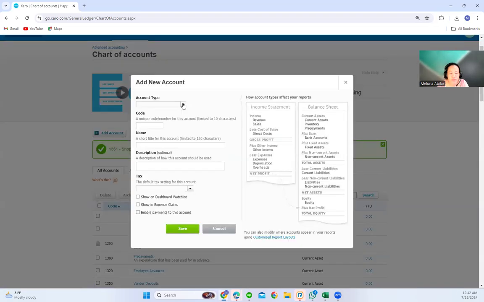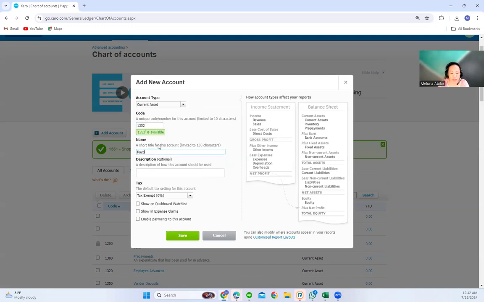Then we are going to create another clearing account, 1352. We are creating the PayPal payments clearing account. In this example, we will also be using the PayPal payments clearing account because our Shopify store is also using PayPal payments.